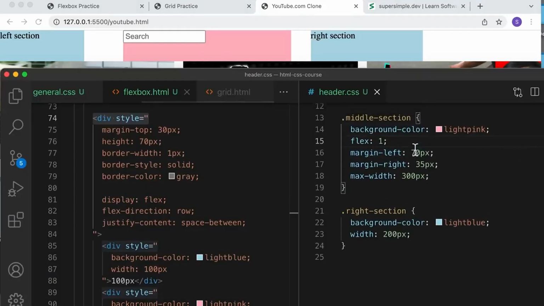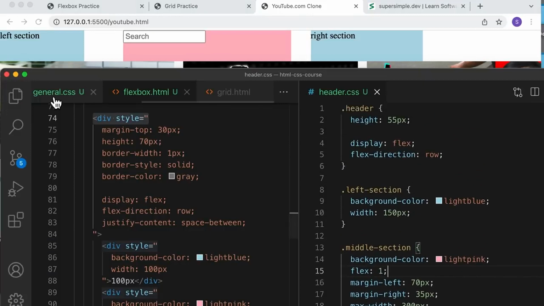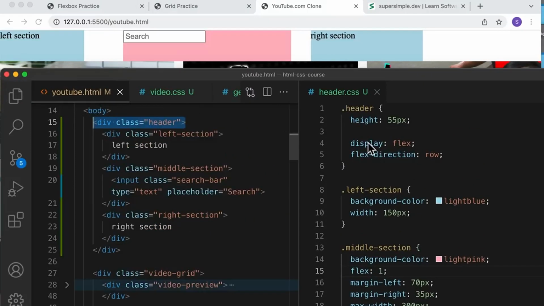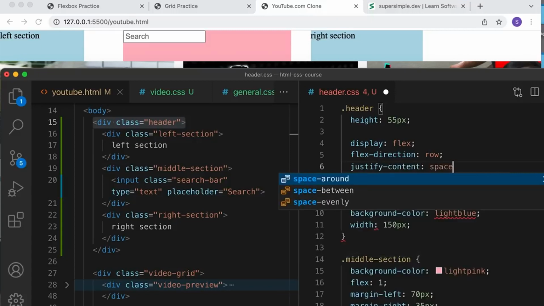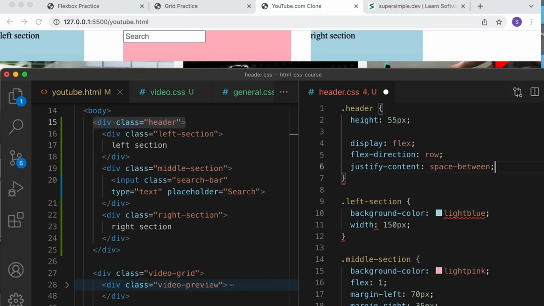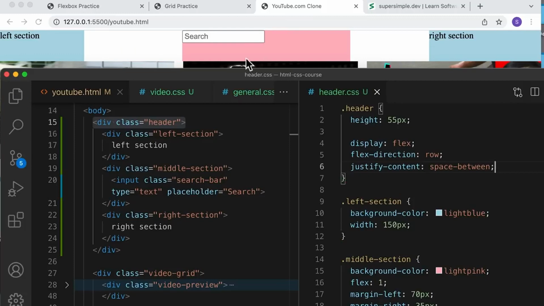So we're going to go up to our Flexbox container. Let's go back to our youtube.html. And to spread these out evenly across the entire horizontal space, we're going to set justify-content: space-between. Let's save it. And now they take up the entire space.